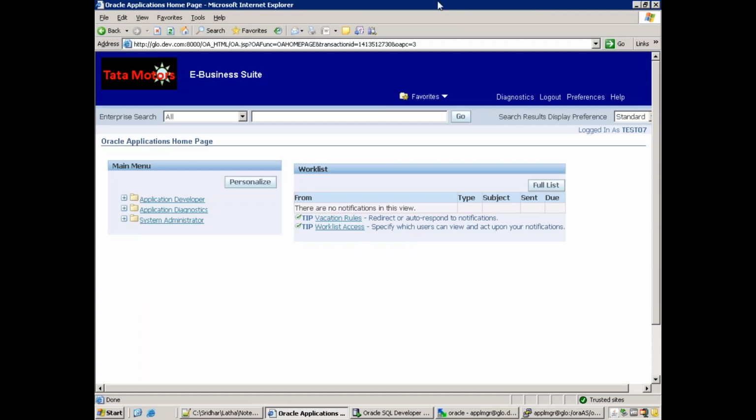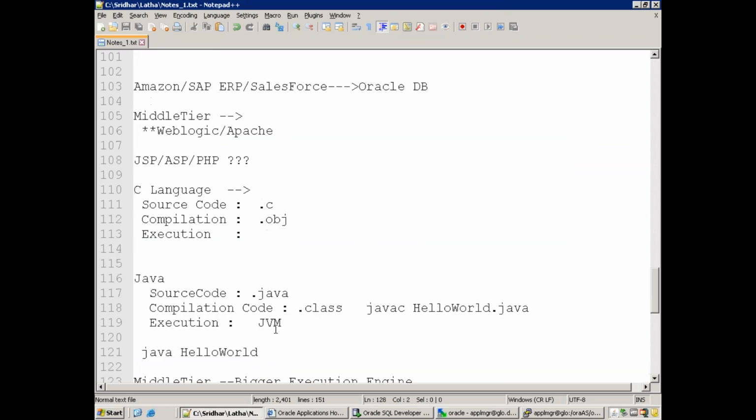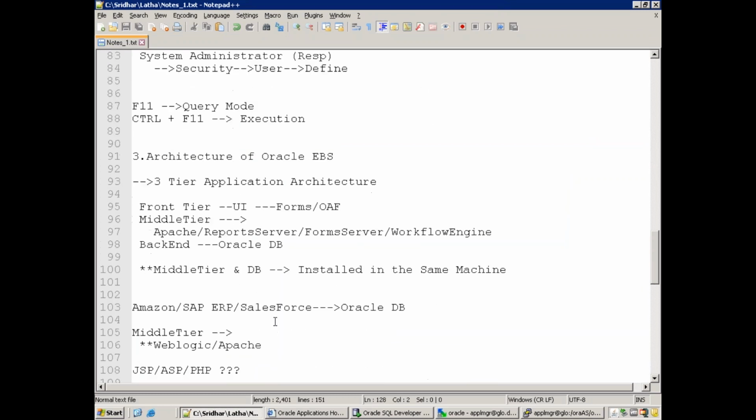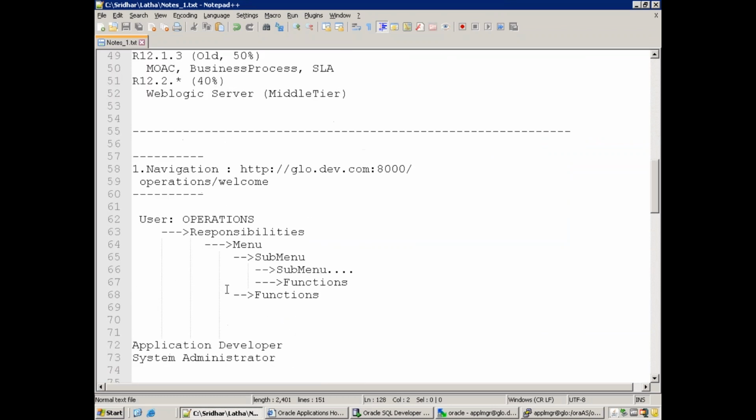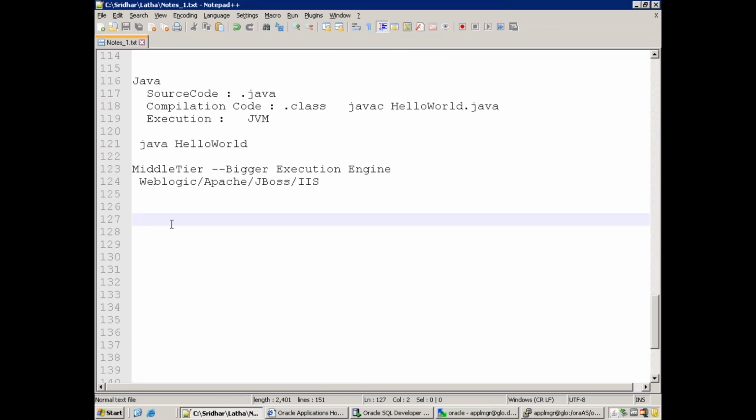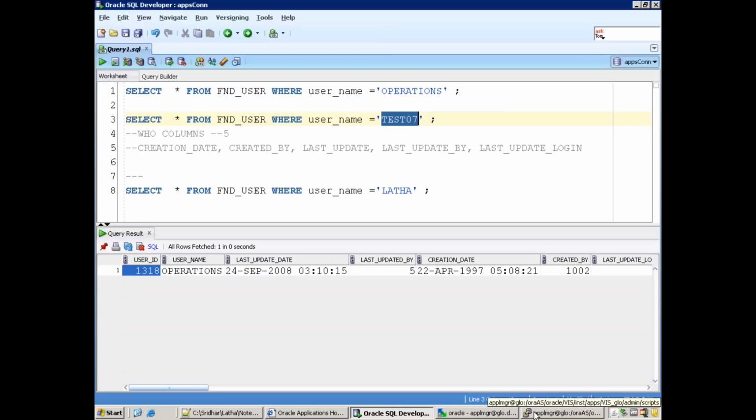What's next? Do you want to discuss more now, or is this the first session? Should I stop? So your task is to try to create the user and assign the responsibility. That's the first task. Then try to access the database and try to access the middle tier also. These are the few tasks.